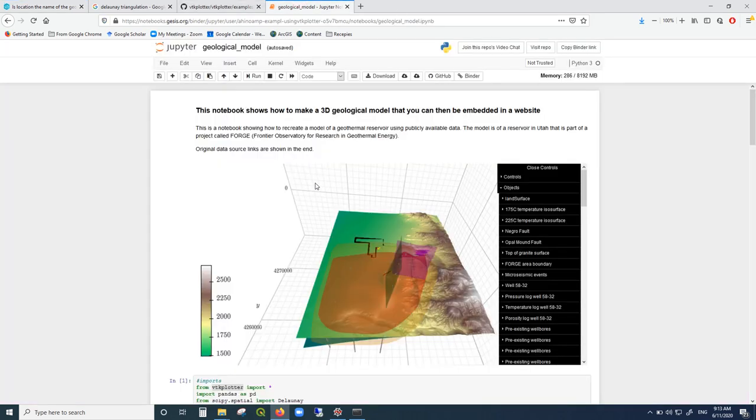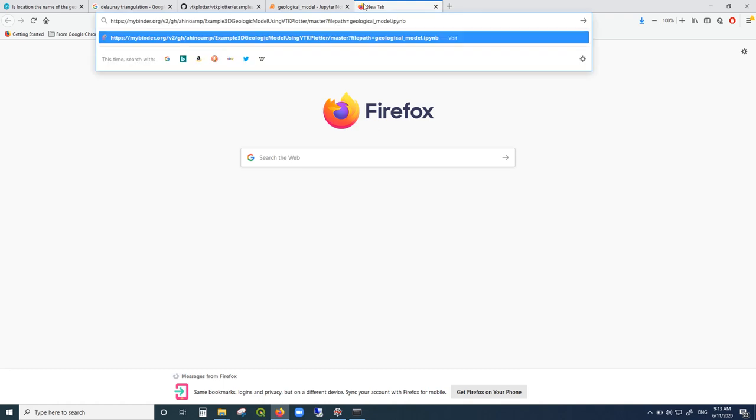To go and make this model, you're going to have to go and click on the link below in the description of the YouTube video. So you can go here, take that link to the binder, and click on enter.